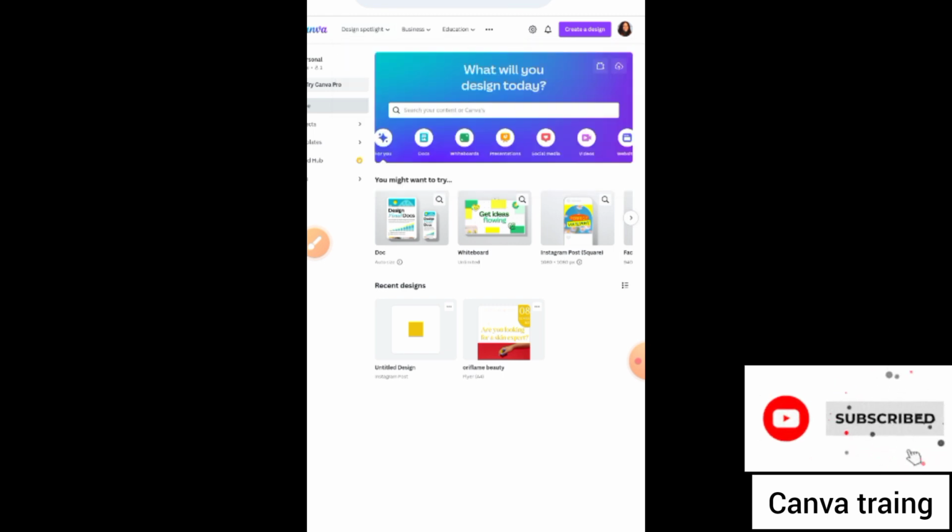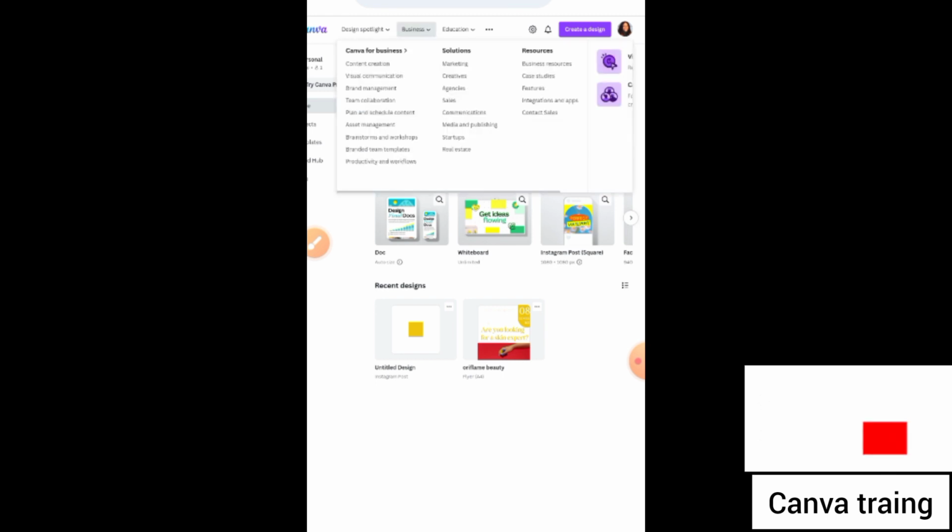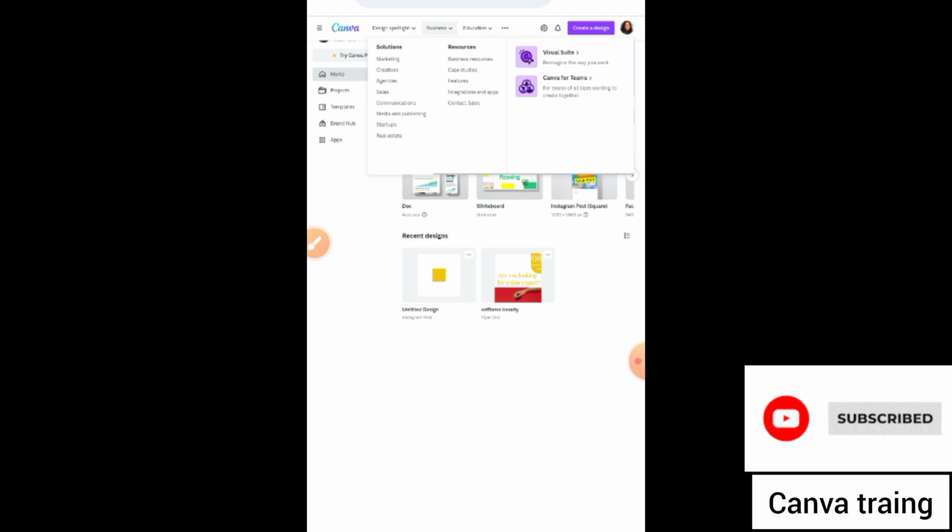So the next one is business. Beside is an inverted arrow. Right there, you will see Canva for business. It simply means content or designs you create for the purpose of business. Then there is solution. On the solution, you see marketing, agencies, sales. Then resources. Resources are what you need to create visual appealing graphics, right? Visual Suite, Canva for Teams.